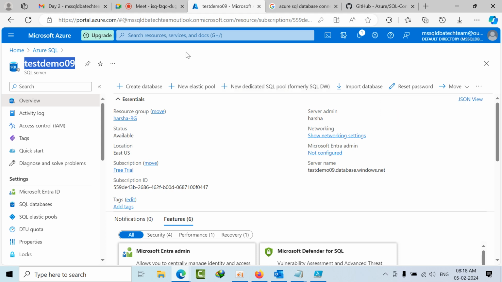I will show you one scenario. I have developed this SQL Server and everything is working fine. Now the customer is asking, Harsha, everything is good, right? Why don't you move this SQL Server to another production subscription?